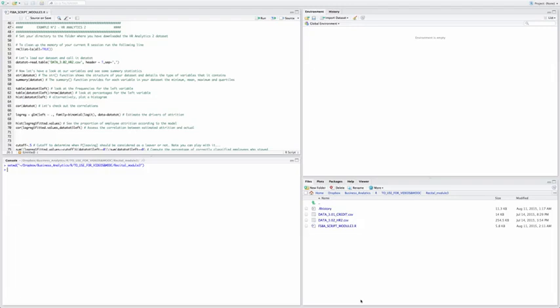Alright, let's turn to R and analyze our dataset. Once you've set your directory to the folder where you have downloaded the HR dataset, you run this line to clean up the current memory of your R station. We then load our dataset with the read.table function and call it data.